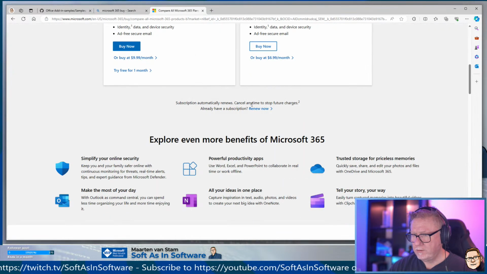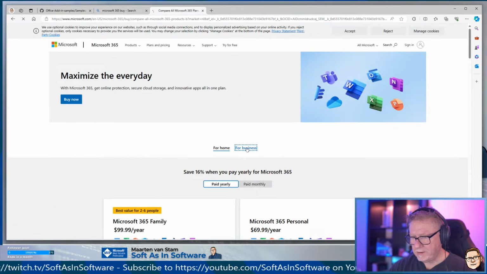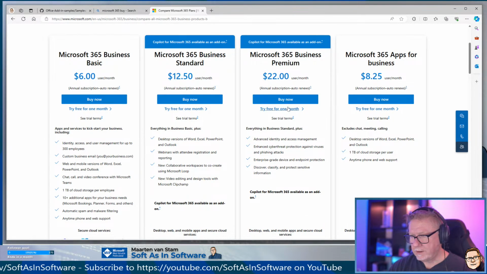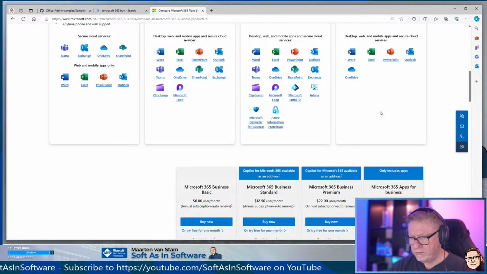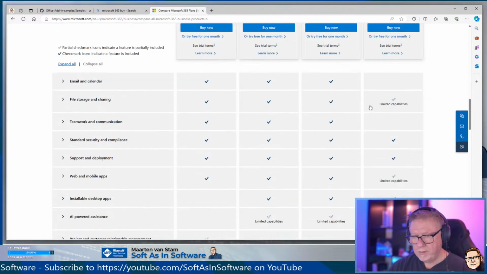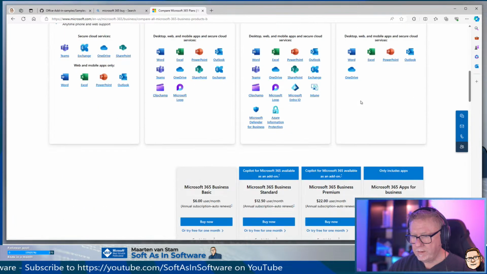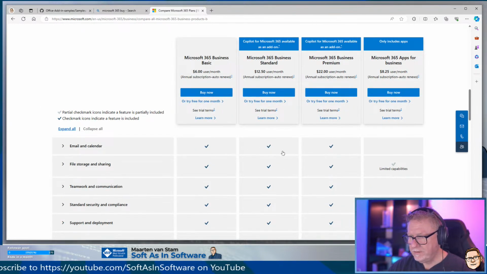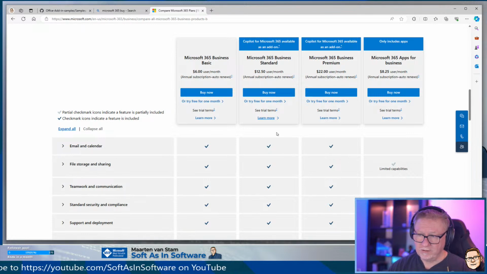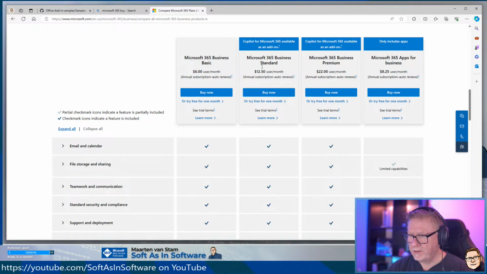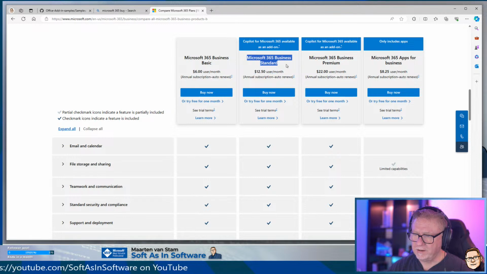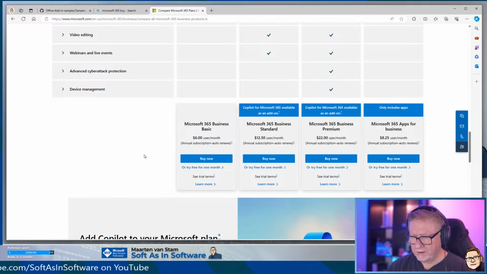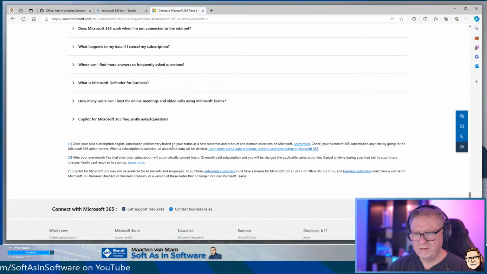But if you want to look at business things, I think the one that I used, you can either use the basic version. That's only $6, that's almost nothing. But I think I use the standard one, for $12 a month. And this allows you again to get another terabyte of storage.